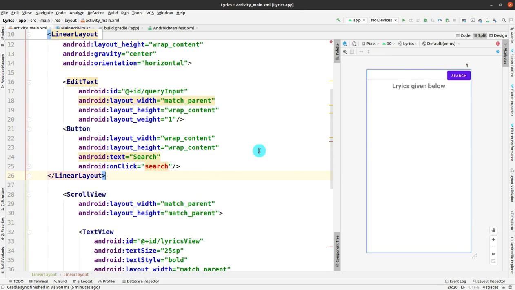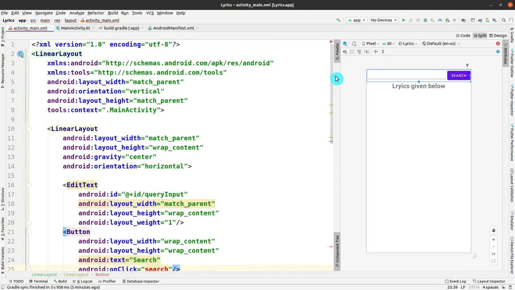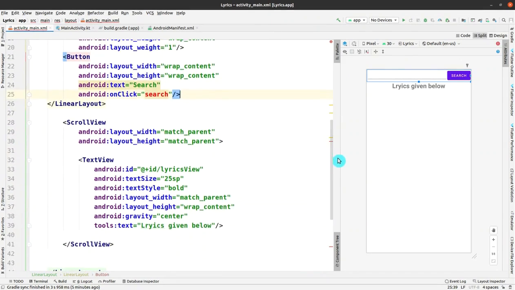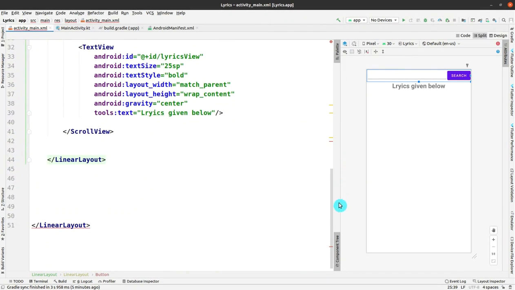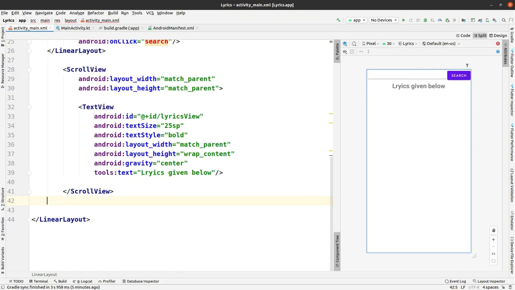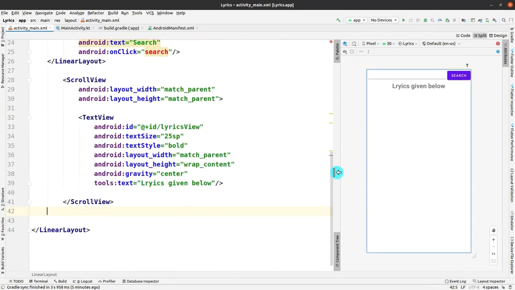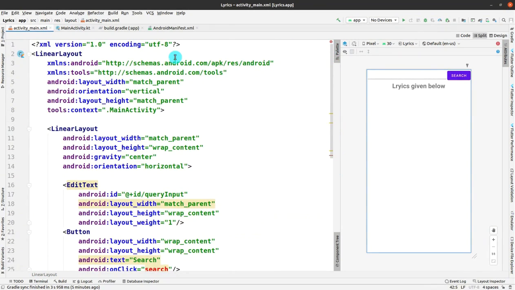You can see that everything is good and correct, but there's an error in the end. The one linear layout closer is extra. So let me delete one of them. I will delete this. Okay, perfect. There's only one error for the onClick functioning that we will be implementing in the main activity. Don't worry about it. So let me move to the coding part of this app.